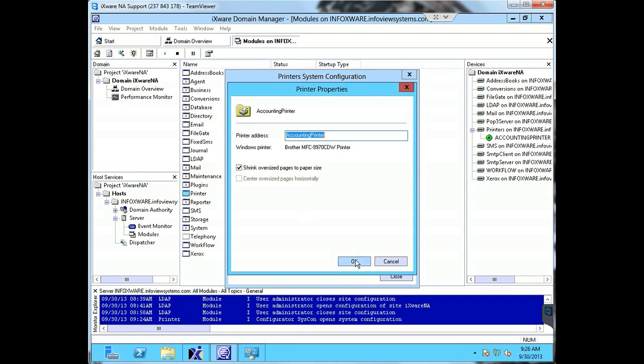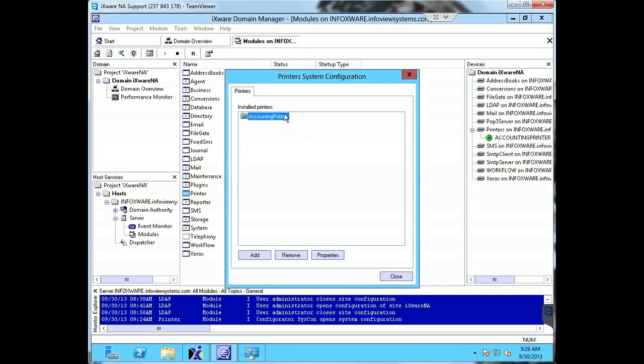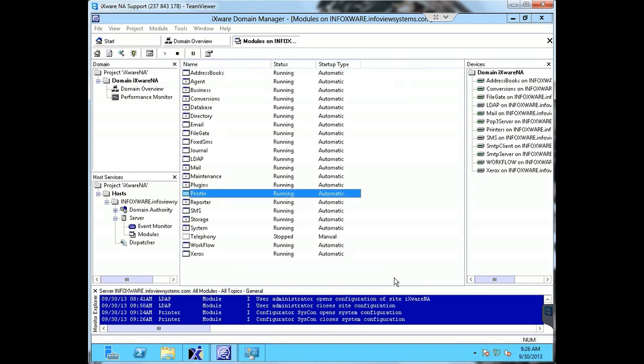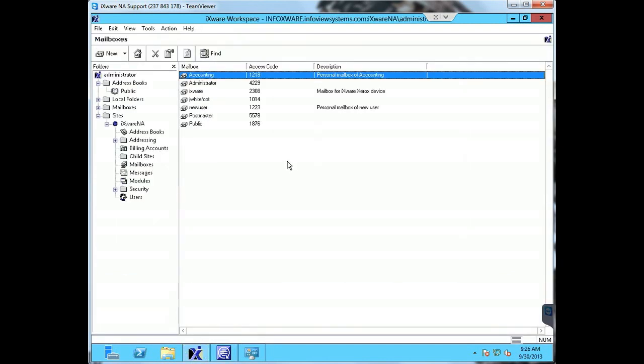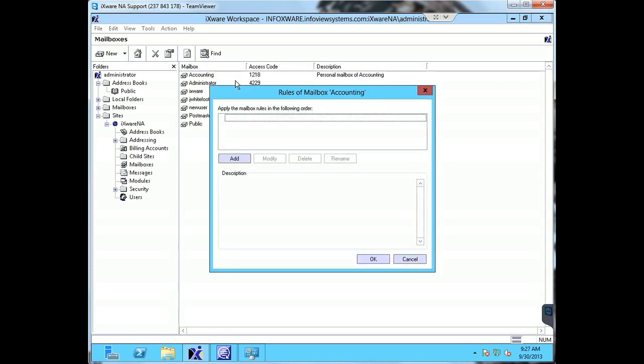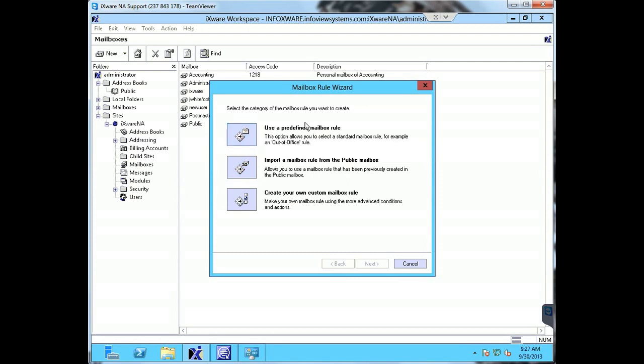associated with. So once I've got that set up, what I want to do is close this, and then I want to hop back over here to the iXware workspace, and in my mailboxes I want to go to my account, in this case my accounting mailbox that I've created, but whichever mailbox you're setting up this printer for. We're going to right click on that and we're going to go to mailbox rules. We're going to add a new mailbox rule.